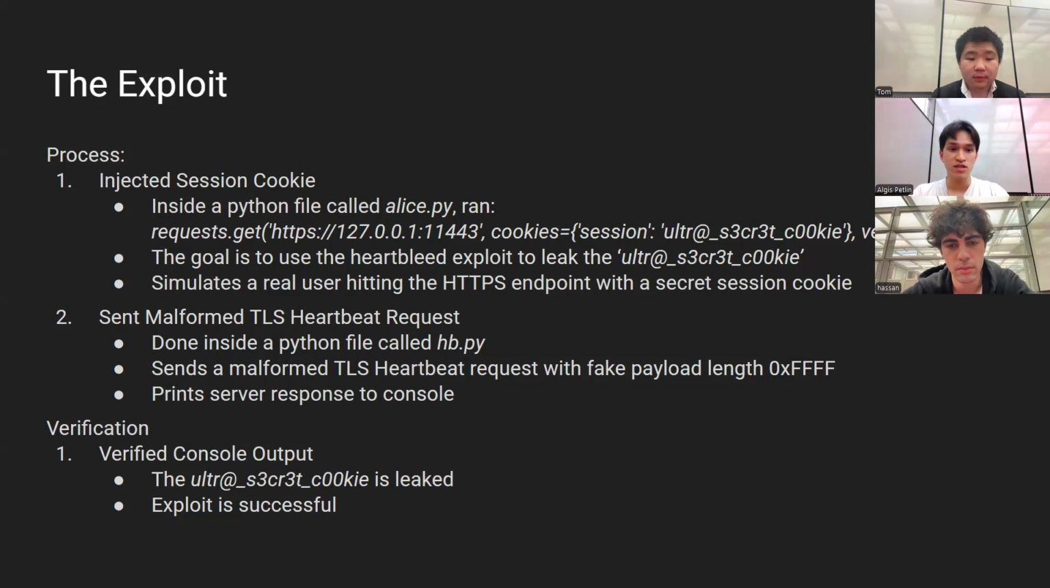The next step of the exploit is to send the malformed TLS heartbeat request. This is done inside a different Python file we called hb or heartbeat.py. This involves sending a malformed TLS heartbeat request with a fake payload length 0xFFFF, which is around 64 kilobytes. It's the maximum length we can send. This file prints the server response to the console on run. To verify this, we just saw that the cookie's leaked in the dump and the exploit is successful. So let me just show you a few pictures of this.